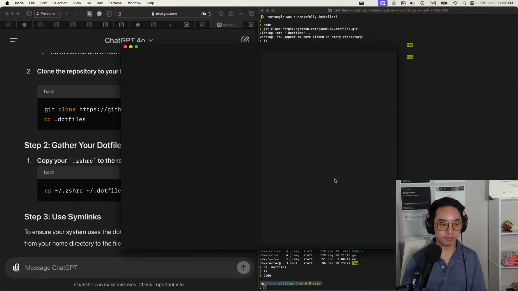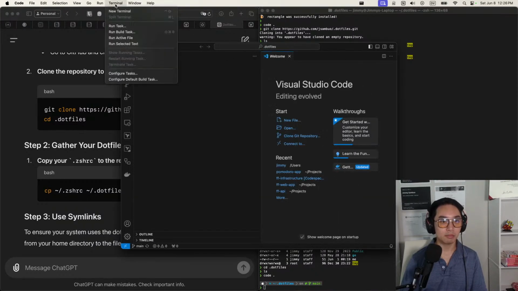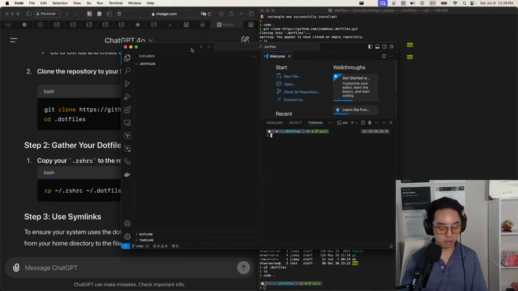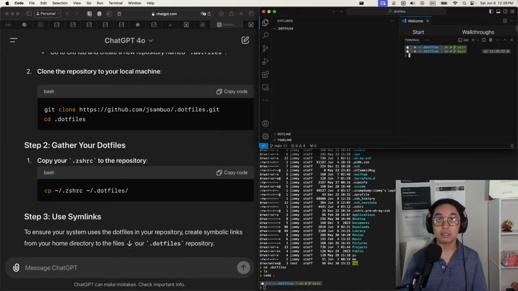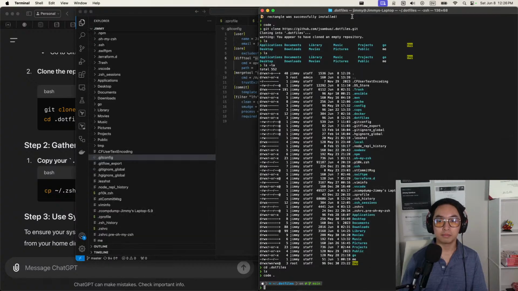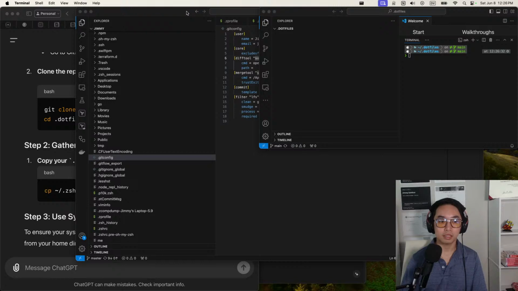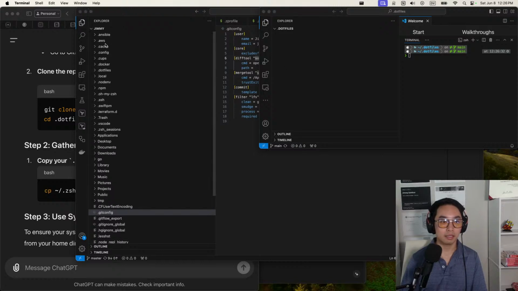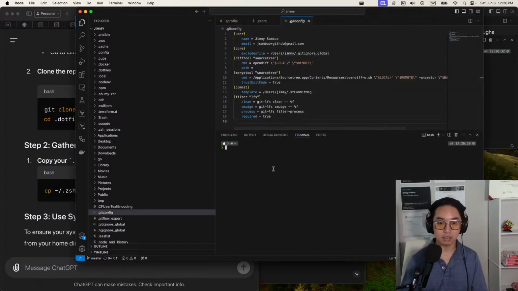Actually, code. Let's open this up. And how do we open up a terminal? Control Shift backtick, or tilde, to open up the terminal. So now we have this. So hide that. Maybe I want to do it here instead. The problem is I want to move stuff back and forth.